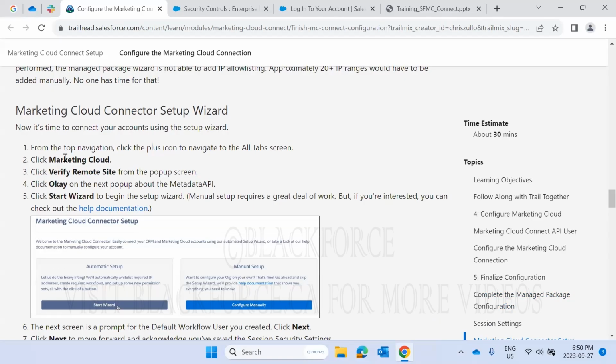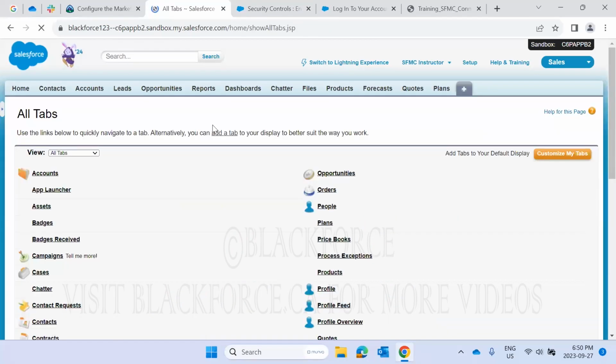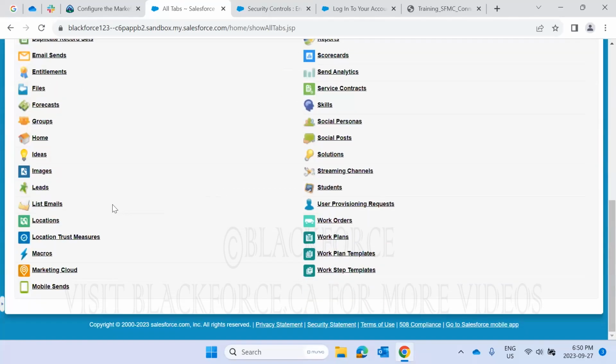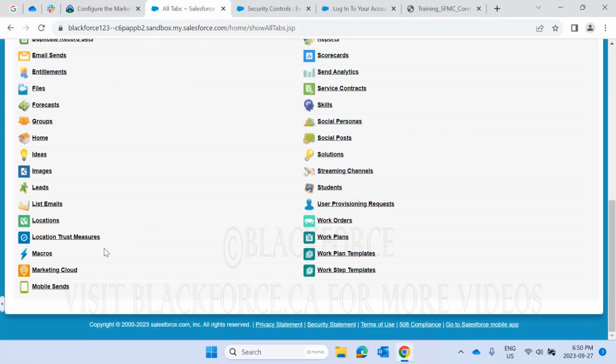So now let's try this again in Lightning. Find Marketing Cloud. So I'm going to duplicate this tab. This is the plus. That's what they're referring to. The plus is from Classic. So click on Marketing Cloud. Okay, click on it again.